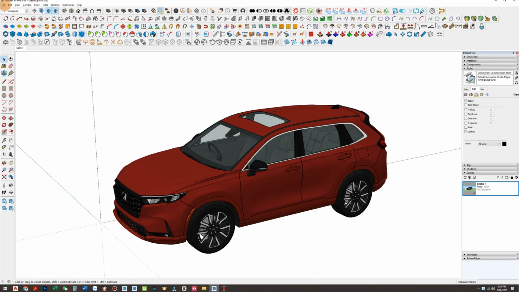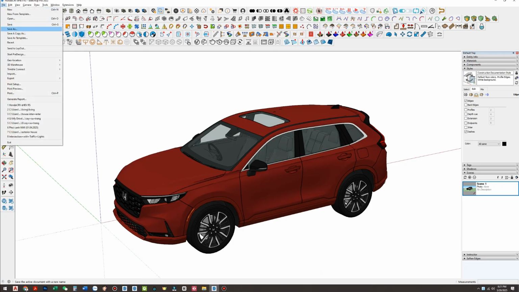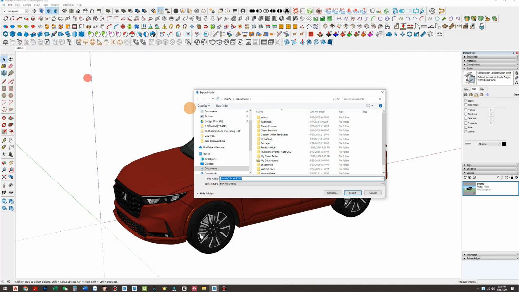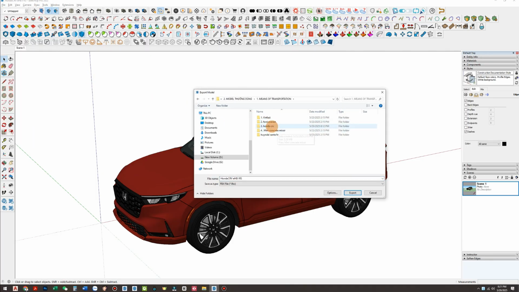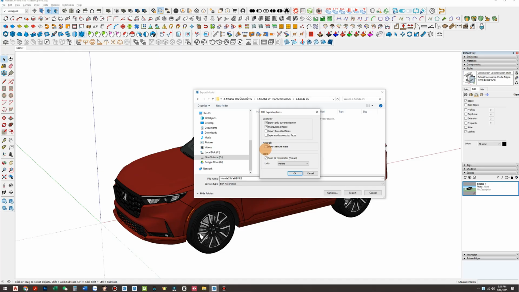Next, go to File, Export 3D Model. You can export to any folder, but I usually save it in the same location as the SketchUp file to keep things organized. Make sure you export in FBX format. In the export options, select the correct units, meters or millimeters, and adjust other settings accordingly to preserve model integrity.